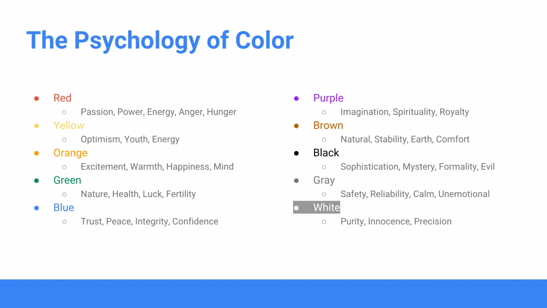So if we quickly go through this, for example, red. Notice how some restaurants tend to use red. That's because red sometimes is associated with hunger. And I think there have been some studies that prove that red does increase the amount of hunger one has. Blue also is a color that you see very commonly in IT companies.